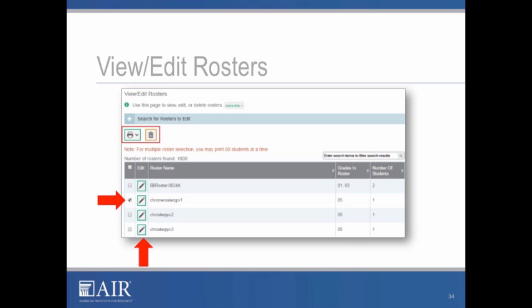Once the list of rosters has loaded, you may print or delete rosters by selecting them and clicking the Print or Delete button above the search results. You may wish to delete a roster that you created in the past and now no longer need. Click the pencil icon next to a roster to view or edit its details.